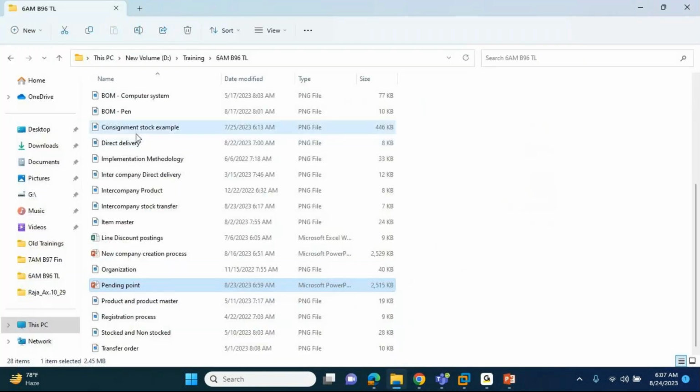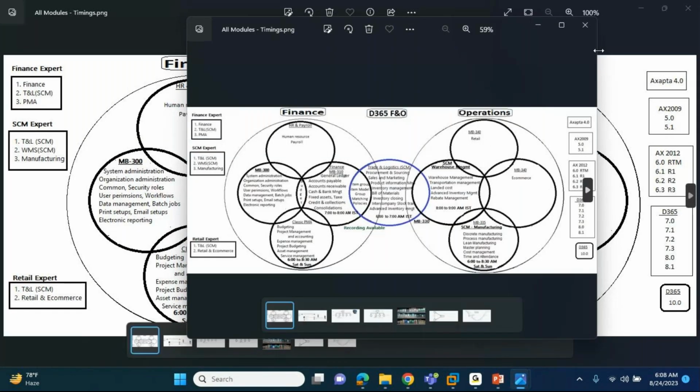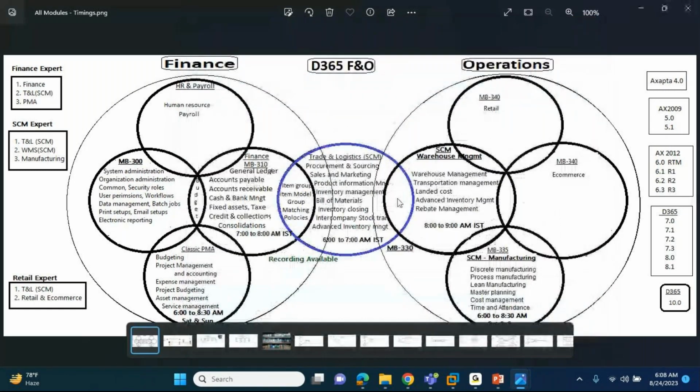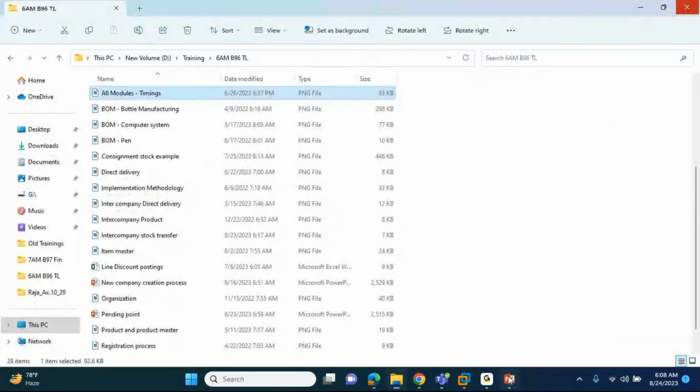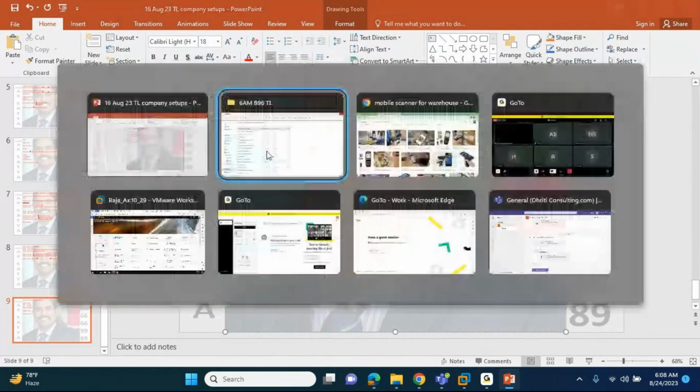As I told you, this is a separate module. There is depth functionality: warehouse management, transportation management, landed cost. So you are learning this at a high level. Let me show you how it works. I'm creating a purchase order.